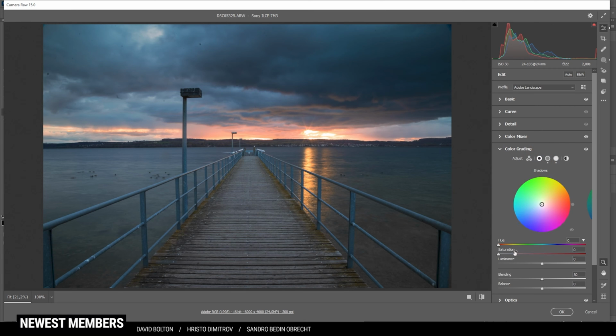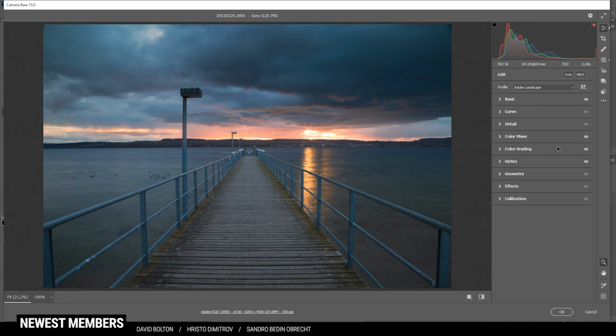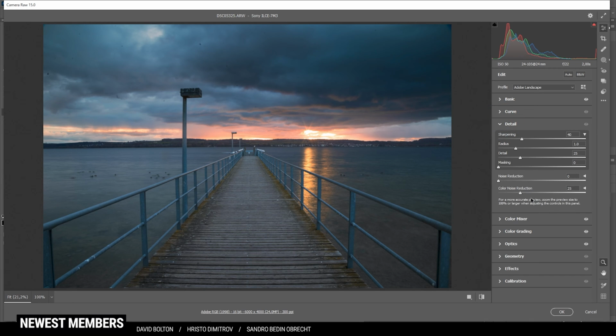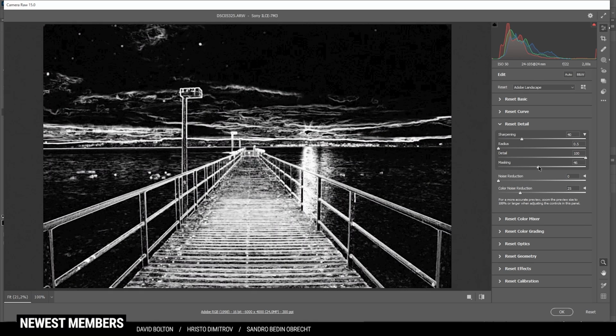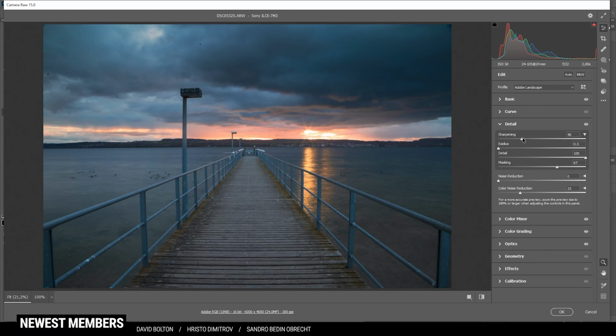Now for the shadows, again, cold color tone. But here I'm using a very low amount of saturation because otherwise it looks super unnatural. That looks great, however. Now the only thing that's left to do is the sharpening, so let's open up the details tab. Bring down the radius, increase the details, add some masking, and then increase the amount of sharpening.